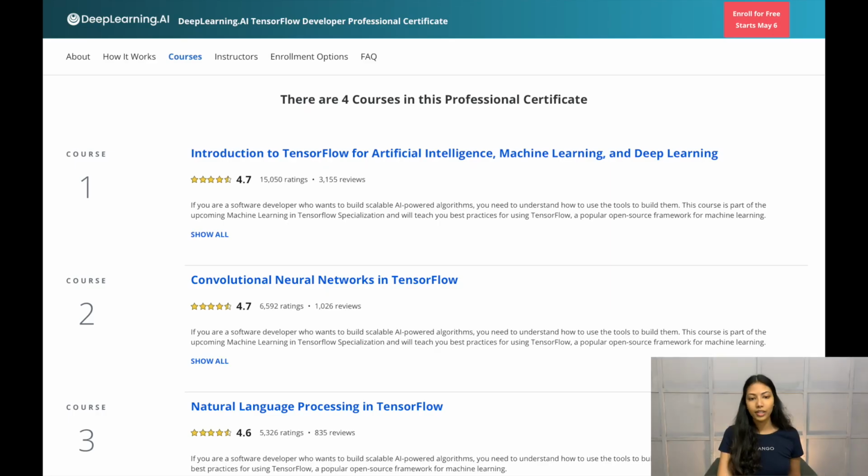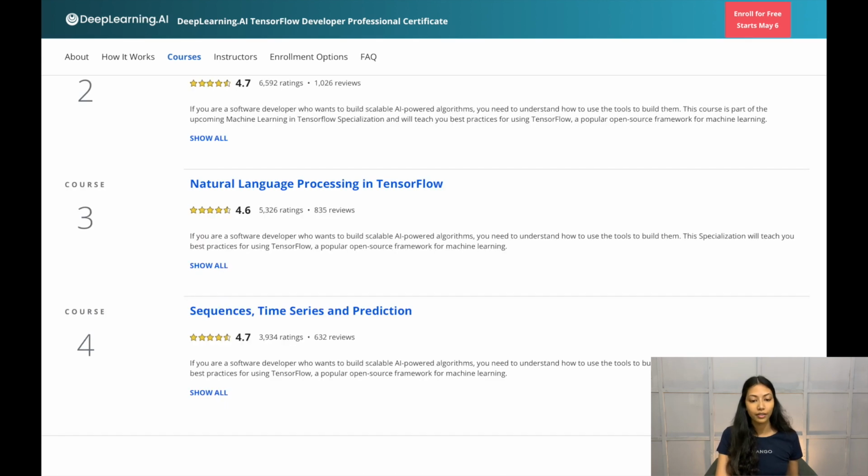The course actually starts off by giving an introduction to TensorFlow, machine learning, and deep learning, and then you work with convolutional neural networks in TensorFlow, followed by a natural language processing example, and lastly you get some experience with sequences, time series, and prediction. So it's a pretty good basic course for deep learning that you guys should check out.